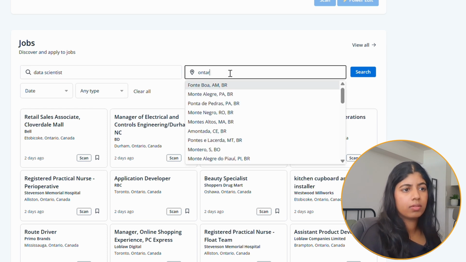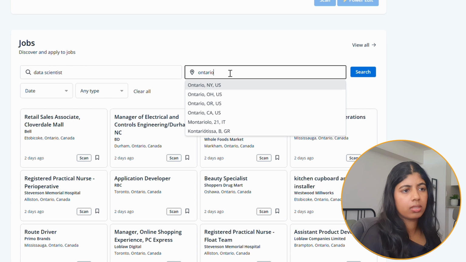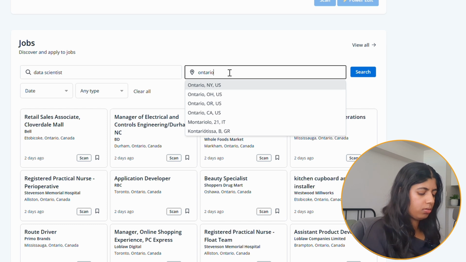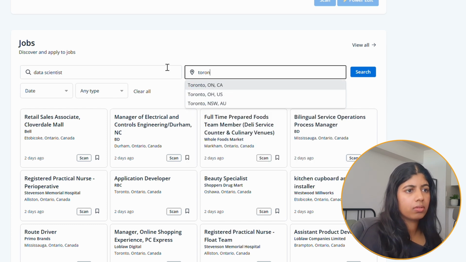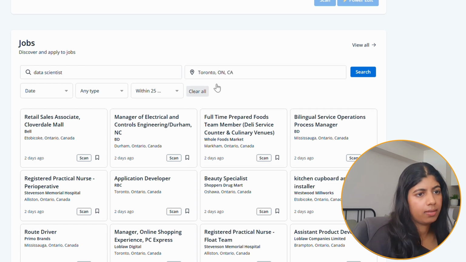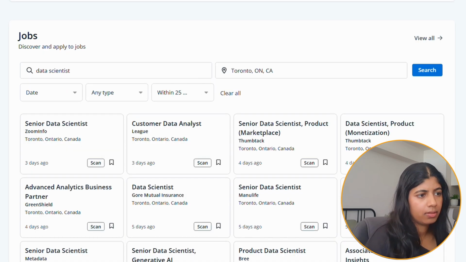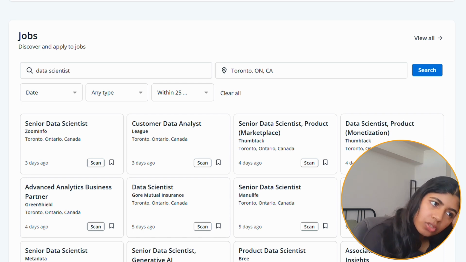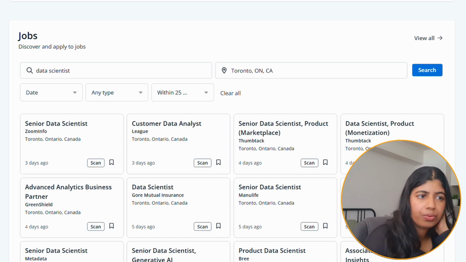Ontario. What? California? There's no Ontario. Hmm? Toronto, Ontario. Yeah. Thumbtack. Green Shield. Mentions Manulife, Rogers, Lily, Associate Director, UTAP, Metadata. Yeah, a few good companies. 25 miles. Okay, 100 miles.